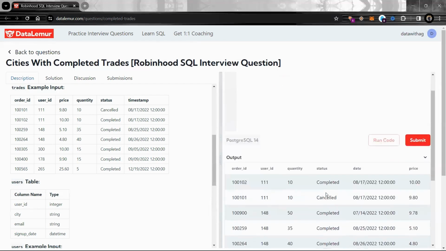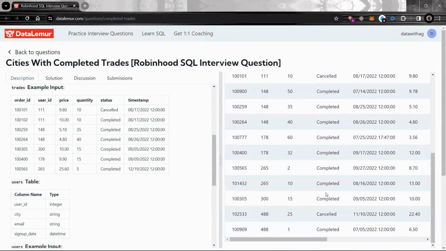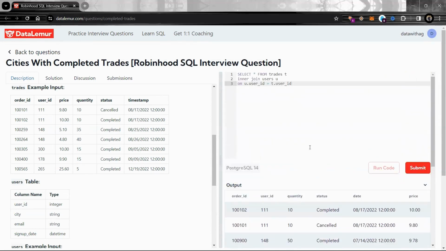So let's see the output. Yeah, so both the tables have been joined together. In this question, we are only interested in the records in which the user IDs are present in both the tables, which is why I have used an inner join instead of any other type of join.